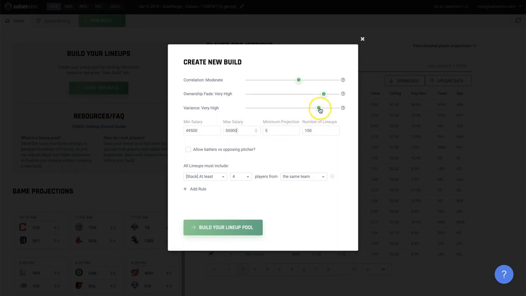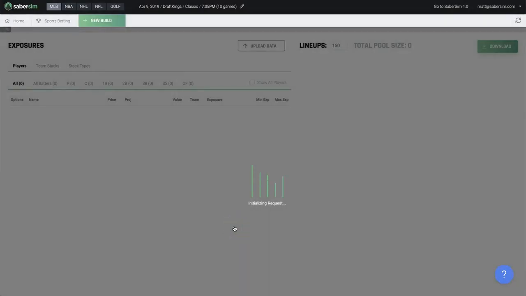Especially when I have variance set high, I want to make sure that I have high quality players in all of the lineups. Obviously, I don't want to have batters versus my opposing pitcher for a slate this big. And that's pretty much it. So I'm going to kick off this run, and then I'll show you what I can do once it's complete.